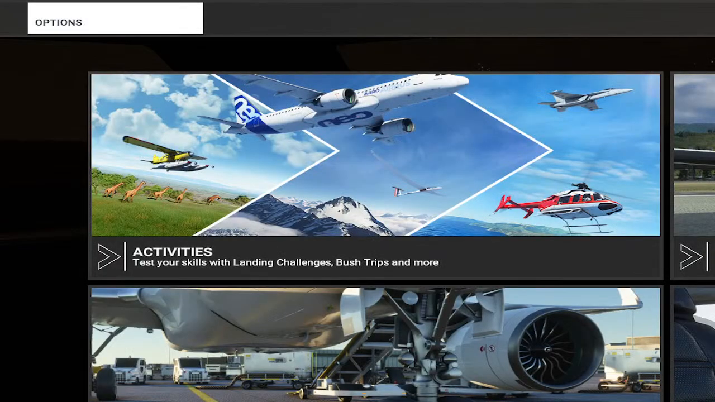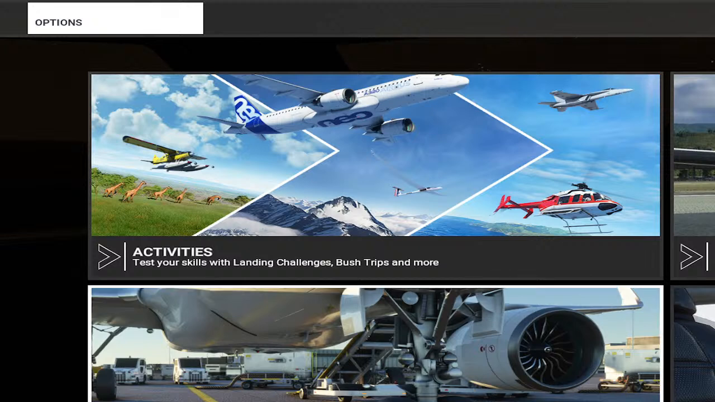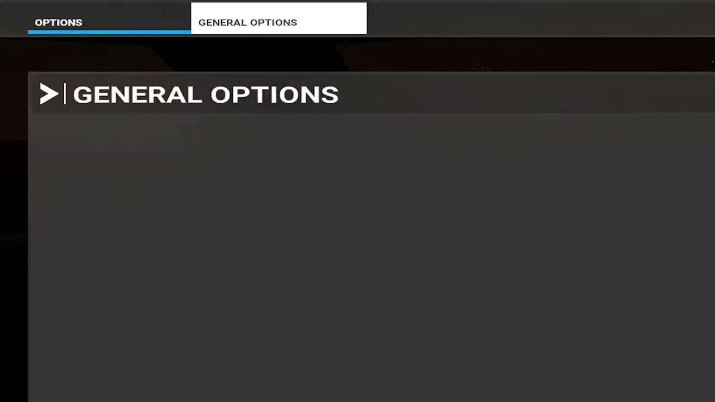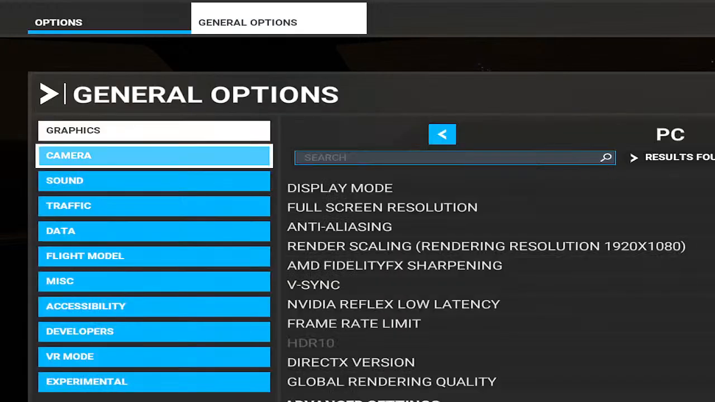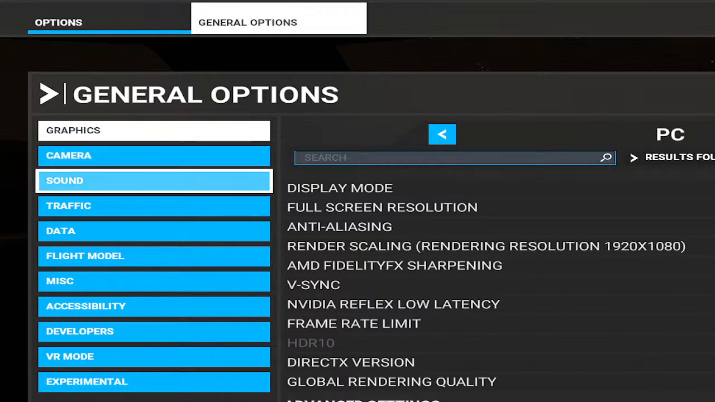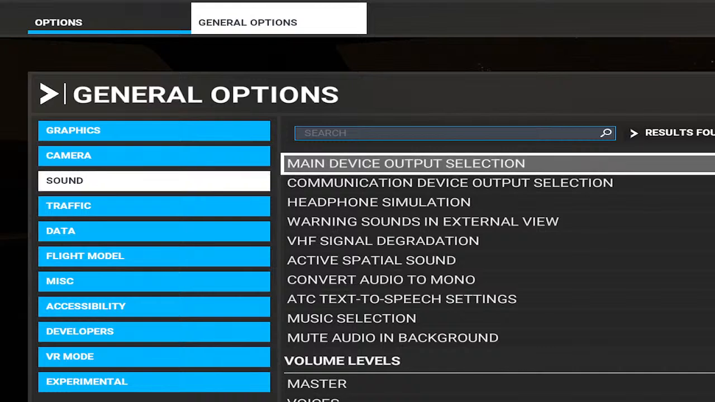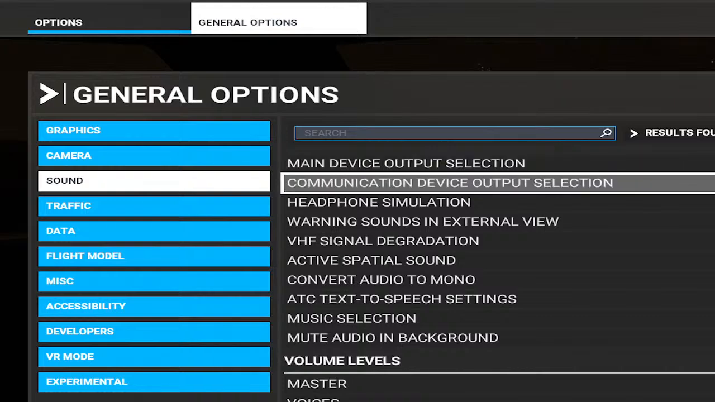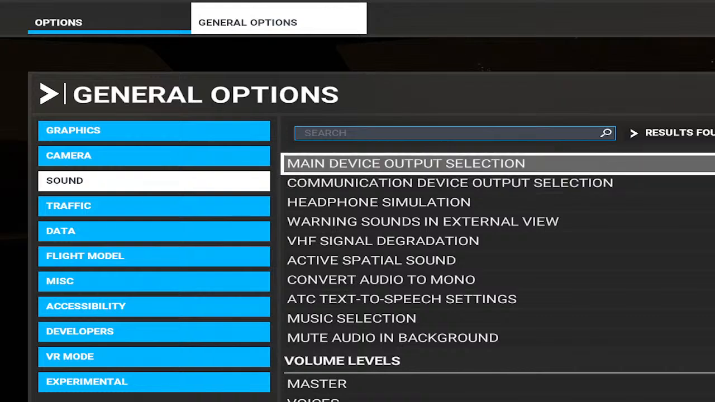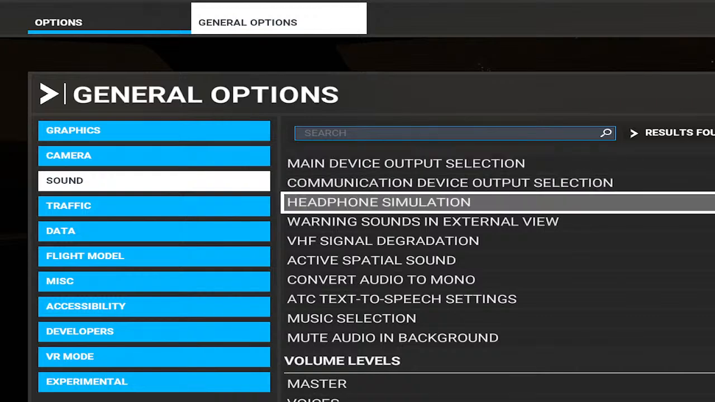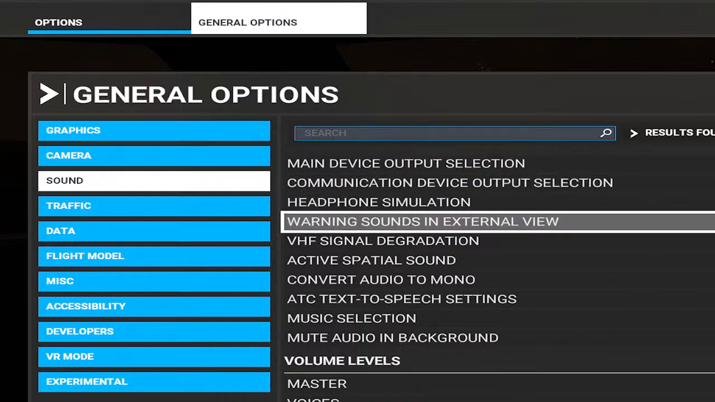Are you able to see the simulator, Brian? Options menu. Controls options. General options. Let me go to my regular settings here for a minute. Graphic. Camera. Sound. Traffic. Sound. Use main device output selection, systems default device. Select your output device for the main sounds, aircraft and environment sounds. Use communication device output selection, systems default device. Main device output selections. Communication headphone simulation: off.